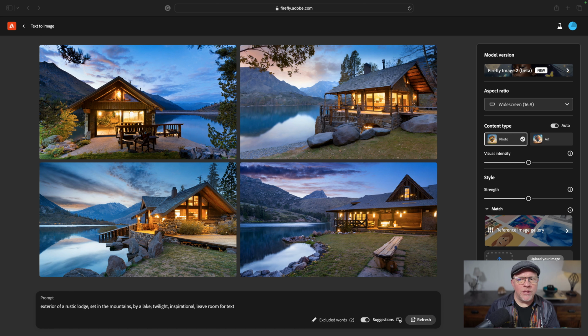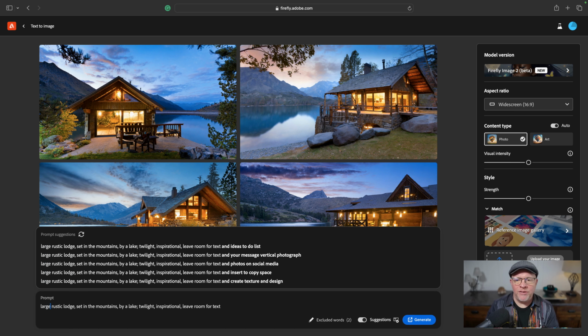First of all, these lodges seem a little bit small. And also, when I think about a corporate retreat lodge, I think big, tall windows. So let's see if we can't improve upon what the lodge looks like. Over here where it says exterior of a rustic lodge, I don't know that I need to say exterior because I'm already saying set in the mountains. So I'm realizing maybe I don't need that word. Maybe instead of saying exterior of a rustic lodge, I'll say large rustic lodge with tall glass windows. All right, and let's see what that generates.